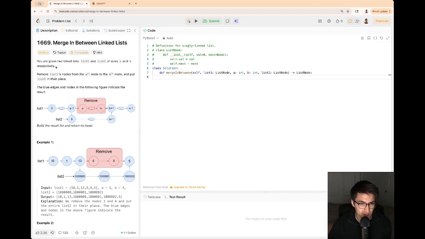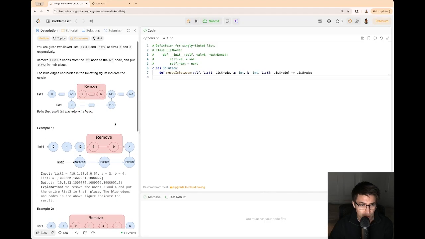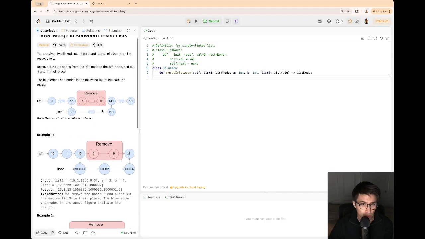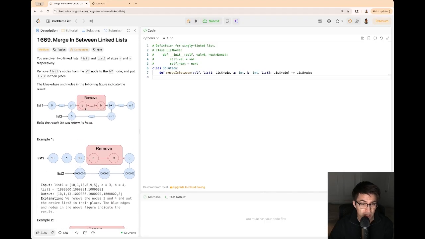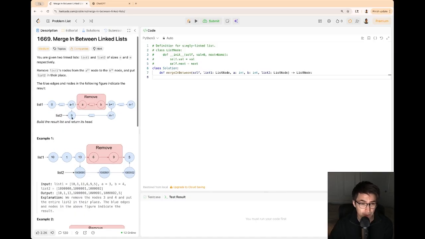You're given two linked lists, list 1 and list 2 of sizes n and m respectively. Remove list 1's nodes from the ath node to the bth node and put list 2 in its place. The blue edges and nodes in the following figure indicate the result. So we want to remove the nodes inclusive from a to b.